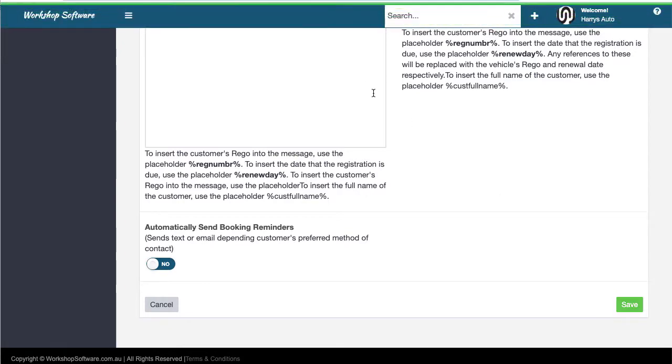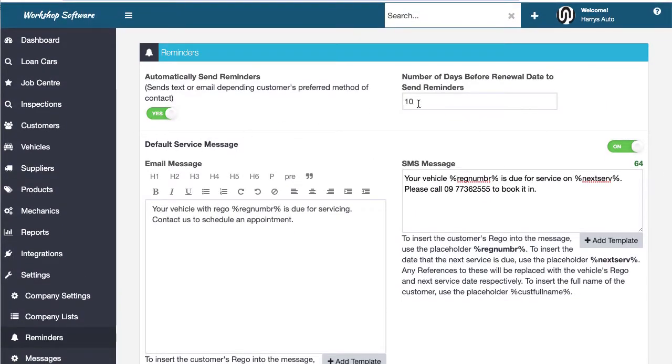And so now, whenever anybody is due for service 10 days out, it will automatically send them either a text message or an email, and it will have them coming back into your workshop. This is a great way of getting customers back into your workshop. So I can't stress highly enough how much we would recommend you setting this up. Super easy to do, super important though. So that's the overview of the settings.